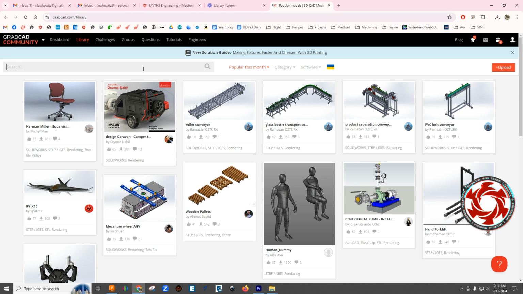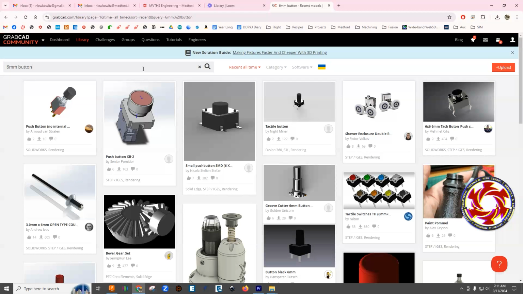You may have to create an account. I've already got an account to it. It's free and simple, so you can just go ahead and sign in to create your free account. Now we want a 6mm button. Let's see if that draws up anything in our search. And it actually does. There's a couple.